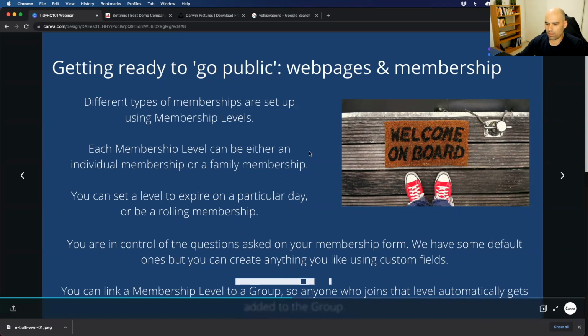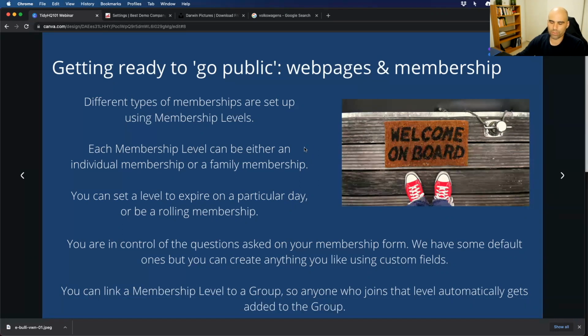You are in control of the membership form. I'll show you, you can have as many custom fields as you want. That's effectively your registration form. So you can ask them, are you happy to volunteer? Do you have a first aid qualification? Do you have a working with children check? Any of those sorts of questions you can add to your membership form and have them filled out as part of that process.